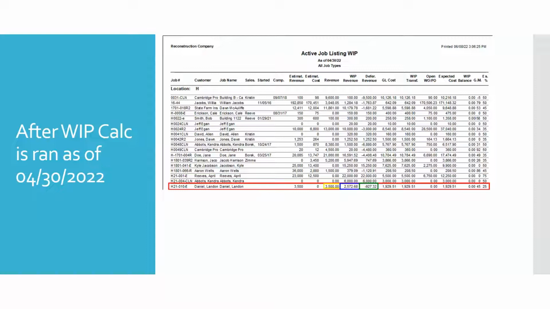The reason there is still a balance is that this margin is set for 25%. The system is calculating revenue based on costs and estimated revenue percent. However, the actual margin is 45%. The balance of this revenue will be earned when we close the job. This leads us to our final step.